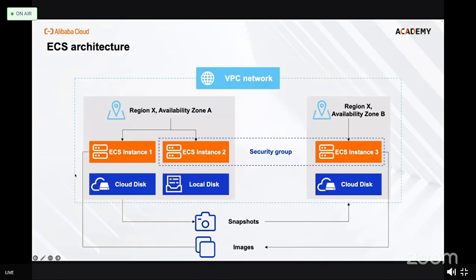So in the architecture, you can have a VPC, and the VPC network can span across the whole region. If you create a VPC in Singapore, it covers all the zones, like zone A, B, and C. All these zones are loaded into the VPC network, and in the region we have the ECS instances, which are connected with the cloud disk or the local disk, and in the same region or in another zone of another data center, we can have another ECS instance.